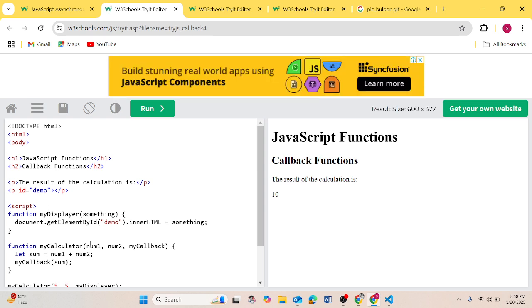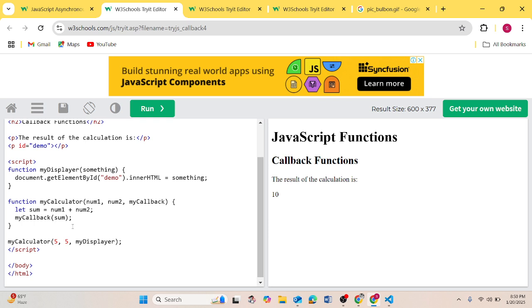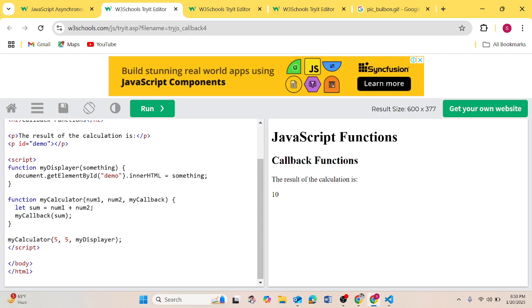The function displays something, the demo in HTML. The number goes to my callback, number plus callback equals sum. That is my display, it is 10. Running another thing, that is okay. Just see the code and you can understand.